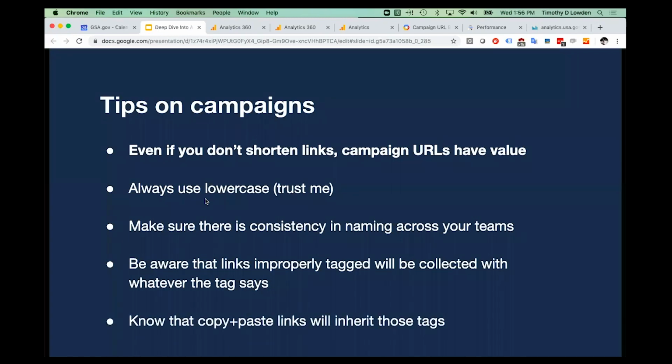Finally, know that copy and pasting links will inherit those tags as well. So, scenario, you've definitely at some point in your life been on Facebook or somewhere and you see like an article from Washington Post or Slate or something like that, and you copy and paste the link and you send it to your friend.